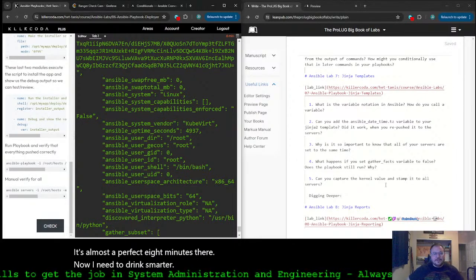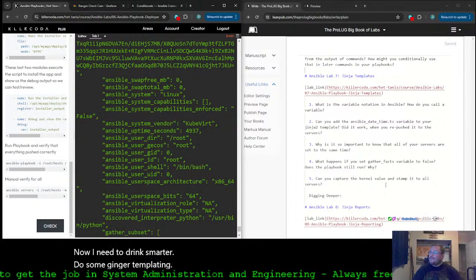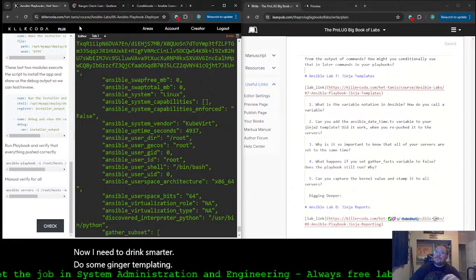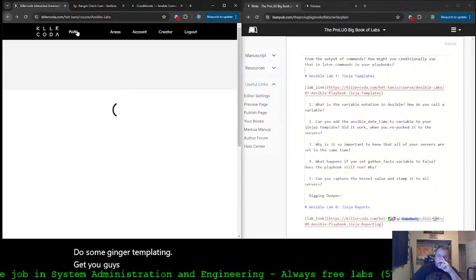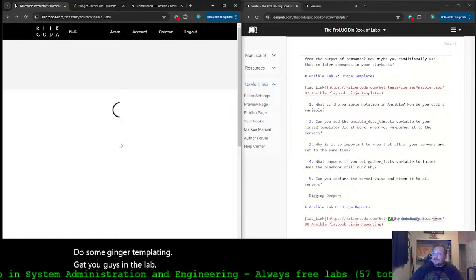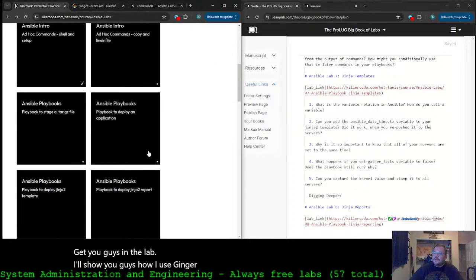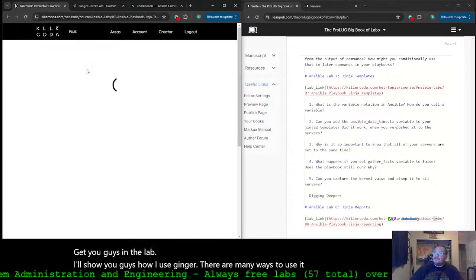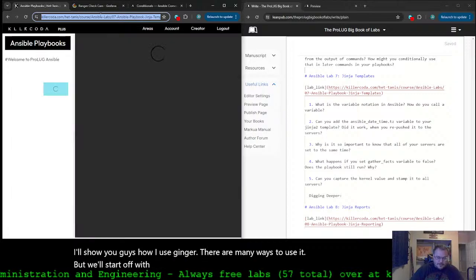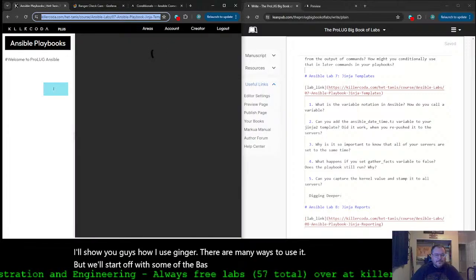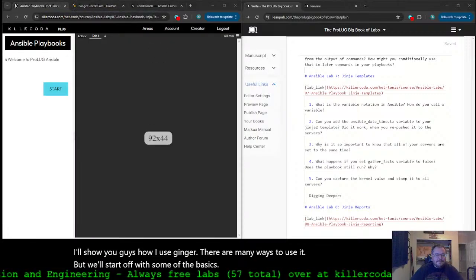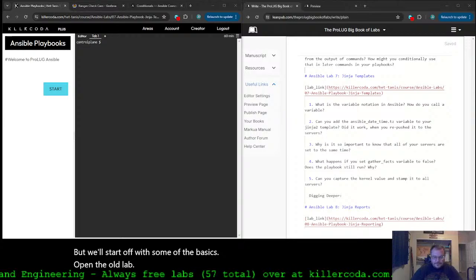Let's do some Jinja templating. Get you guys in the lab and show you guys how I use Jinja. There are many ways to use it, but we'll start off with some of the basics. Unpin the old lab, pin the new one.